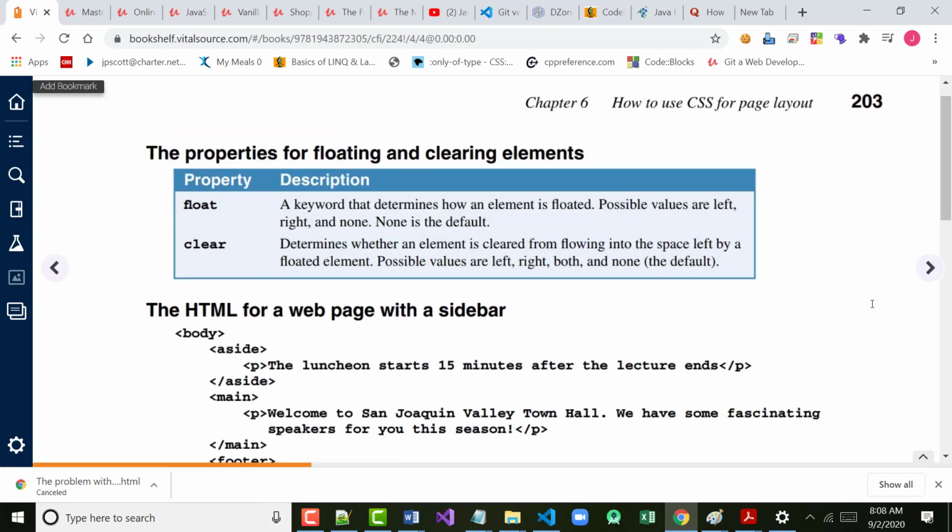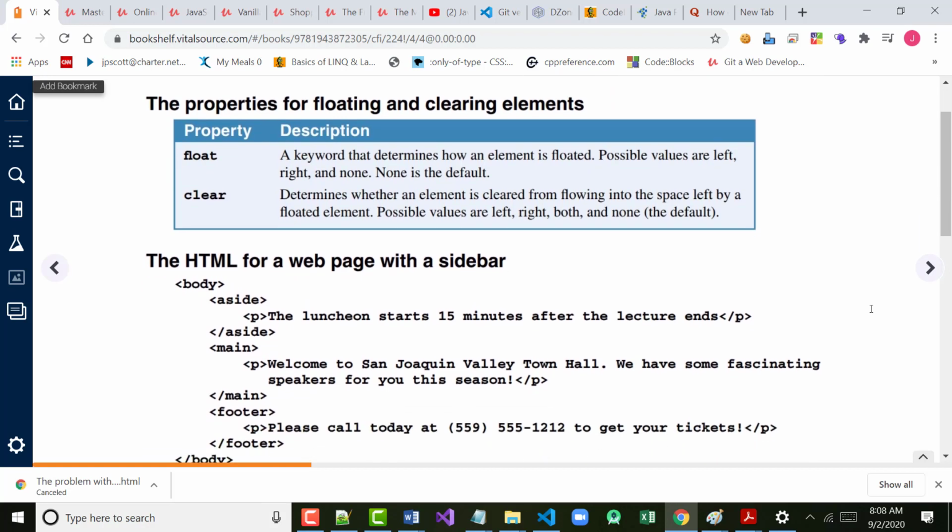Now, as you'd probably guess, when you're doing this, some of the key to maneuvering and putting stuff on the page involves floating. We talked a little bit about floating. This chapter talks about floating in more depth and breadth of coverage.